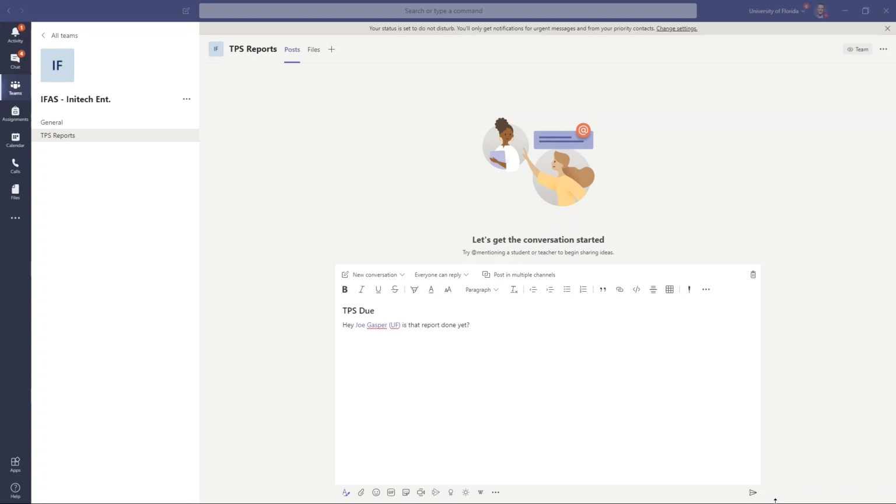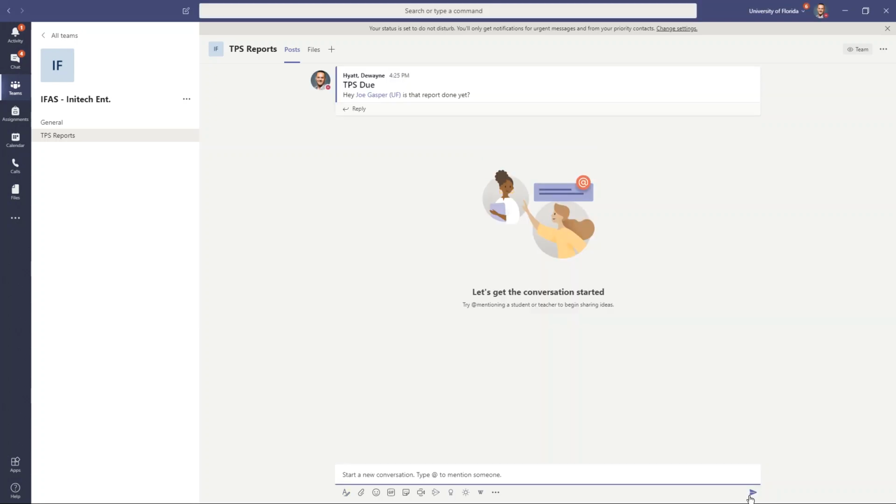Once I have my message formatted the way that I'd like for it to look, I can click send, and that will post it into this channel. Joe will now receive an alert in his activity feed that he has been mentioned.